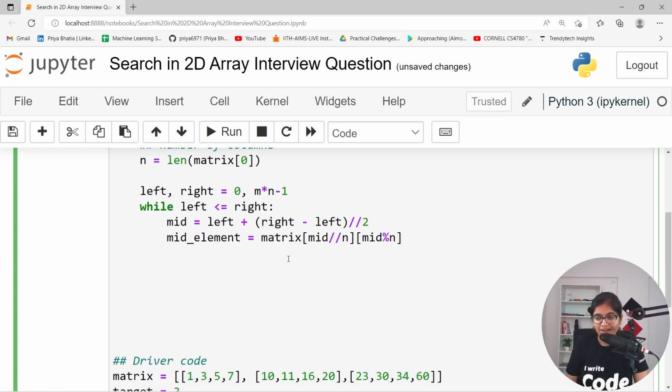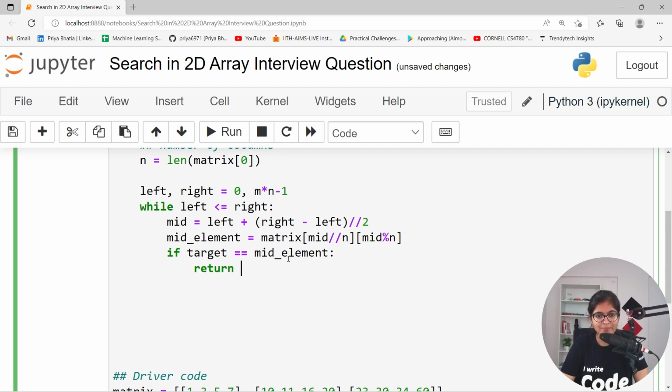Now what we need to do is check if the target is equal to the mid underscore element, then we can simply return the value as true. We can simply return true.